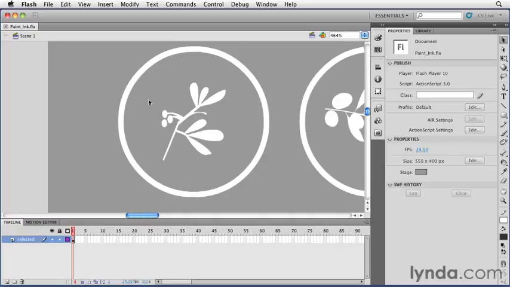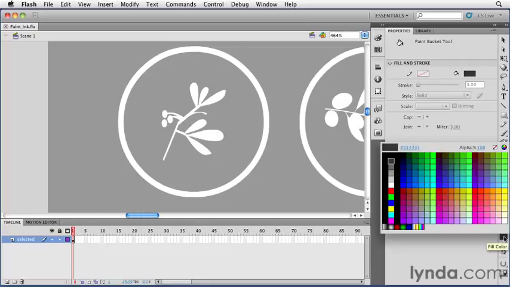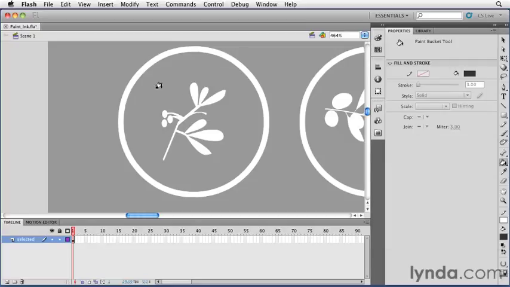I'll use the Paint Bucket tool to add a fill. So I'll select the Paint Bucket tool from the toolbar. It's in the flyout menu with the Ink Bottle tool. Then I'll select a fill color and simply click inside of the circle to apply the fill.